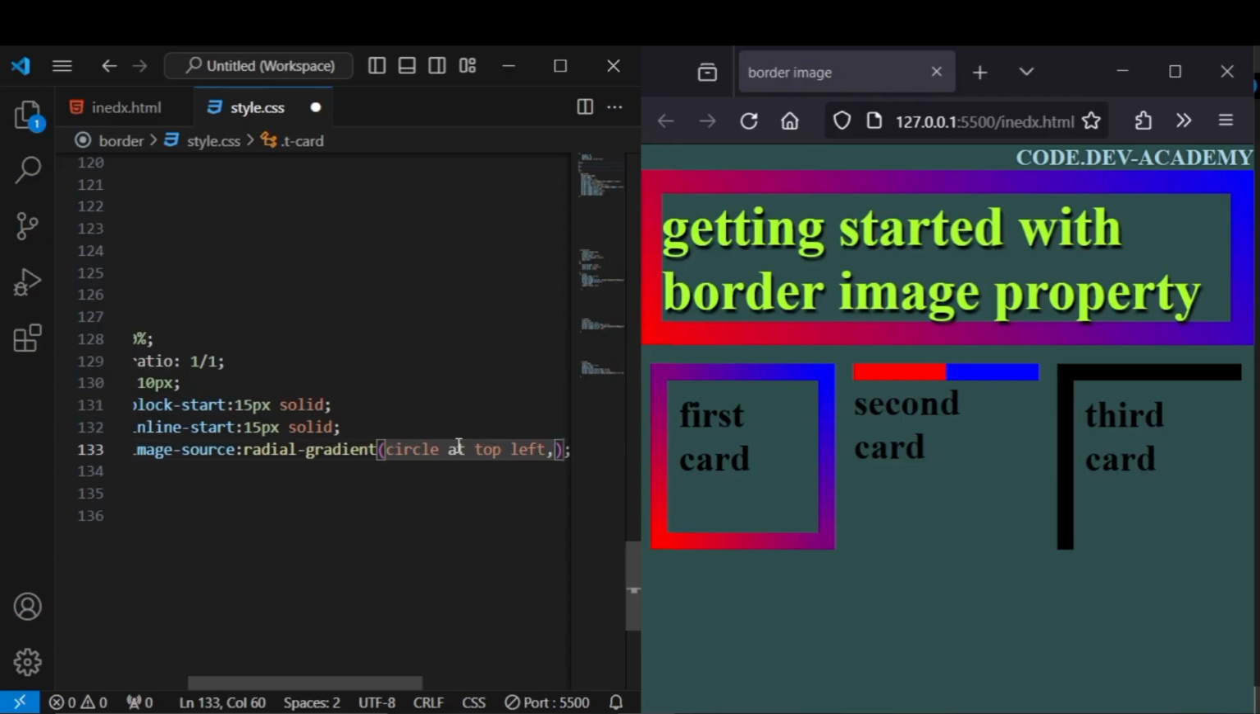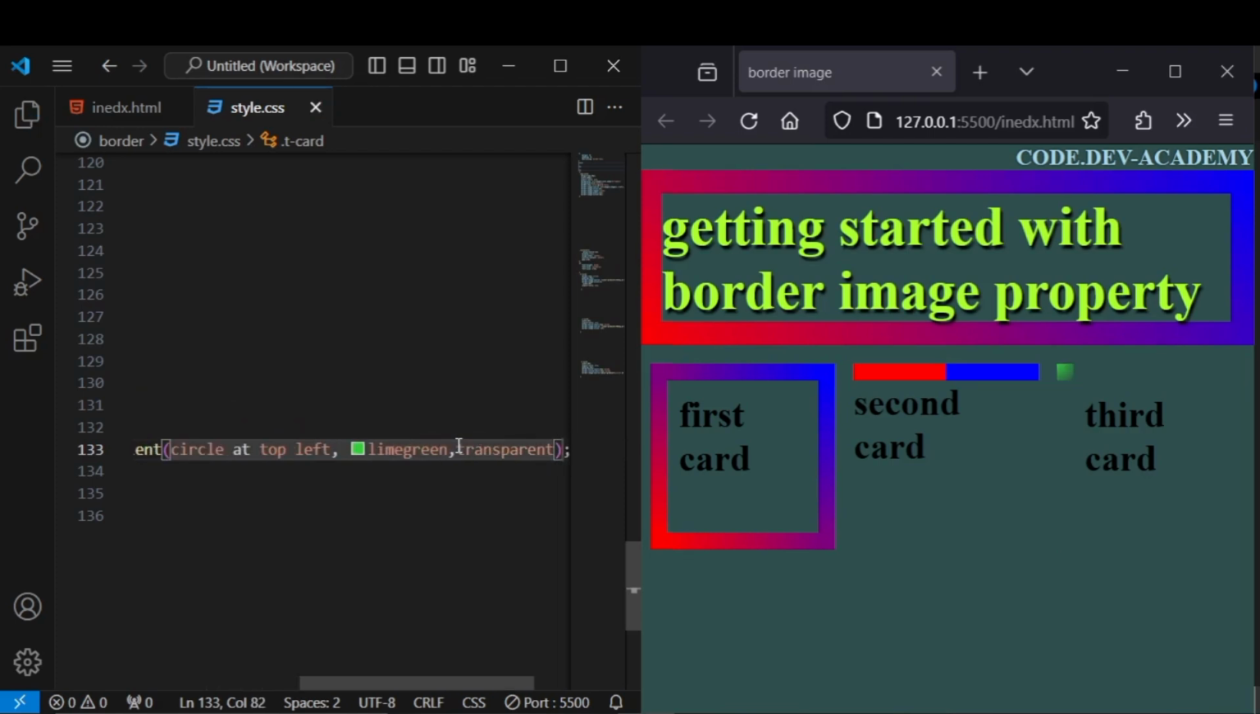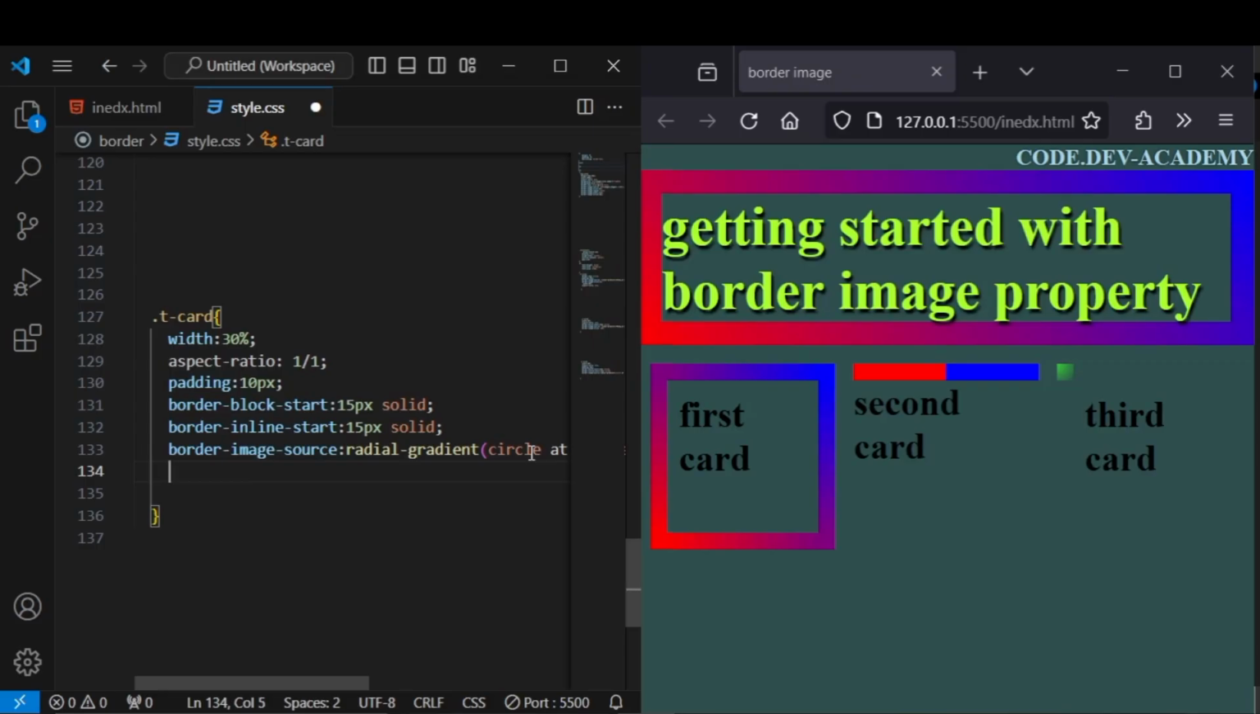So, as I said, for this one I'm not going to use linear gradient, I'm going to use radial gradient, circle at top left. Now I'm going to give it a color. I'm going to give it a lime green first, and the second color is going to be transparent. Now I'm having a lime green color and it's transparent. Even if I save here, if you notice, we're just having my lime green here. And if you remember, as I said earlier and I'm saying it again, we need to put our border image slice. It is very important for it to work.